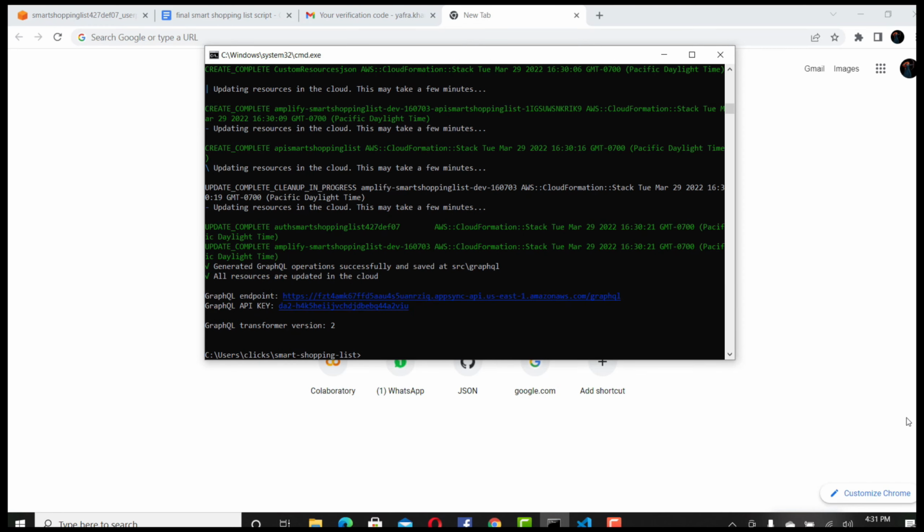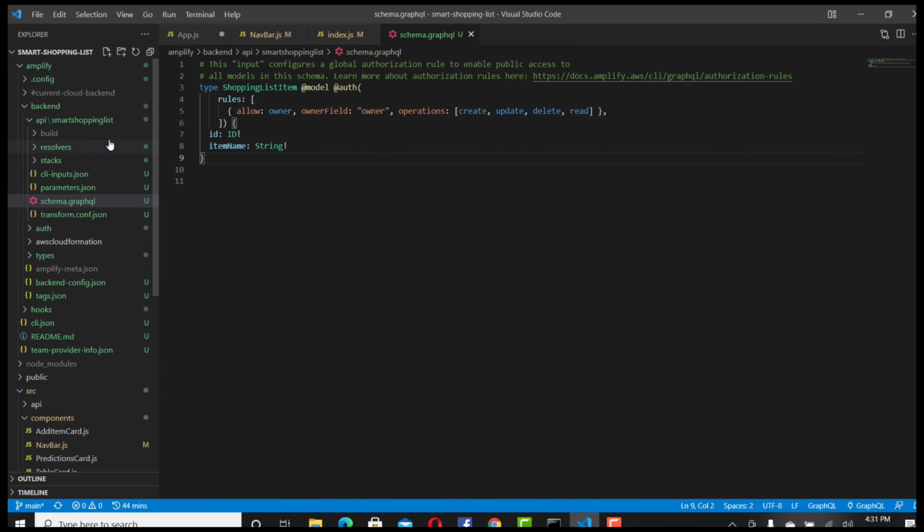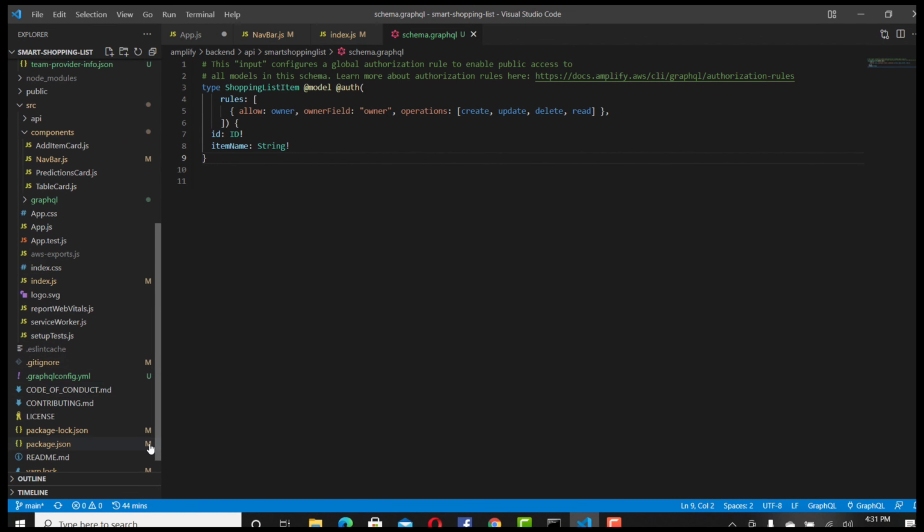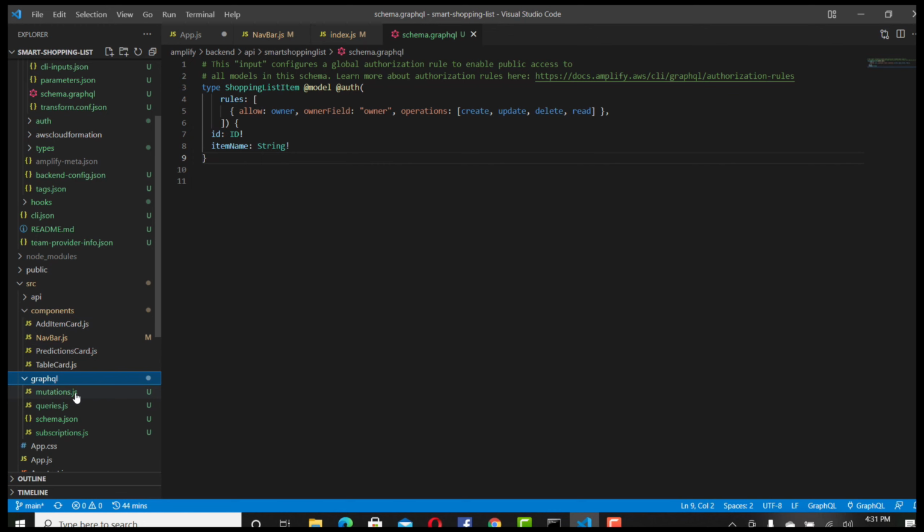Now that our code successfully has been pushed to the cloud, you can see some files generated in our repository. So here in the backend, you can see some files in the API section generated. In the GraphQL folder, we have mutation.js, queries.js, schema.json, and subscription.js. With these files, our DynamoDB table and all the backend queries for the CRUD operations required have been auto-generated when we add the GraphQL API through Amplify. Now, for integrating the API to the frontend, we need to write some code in the db.js file.